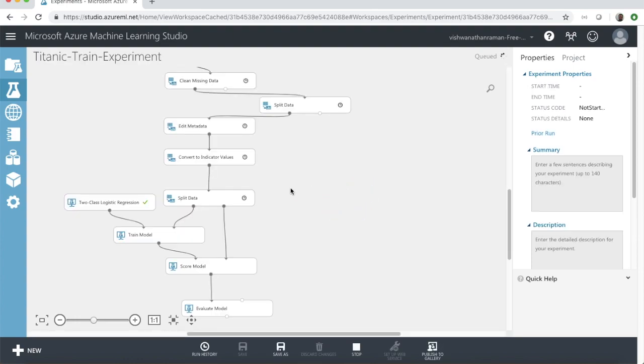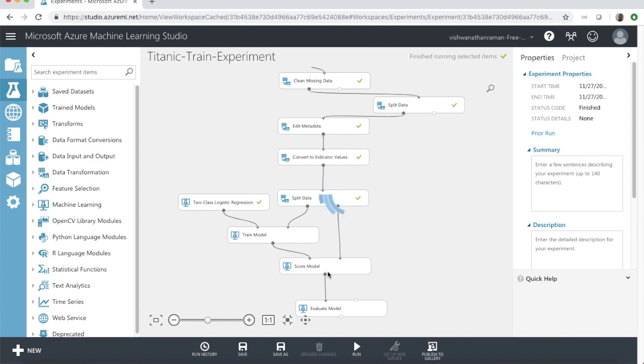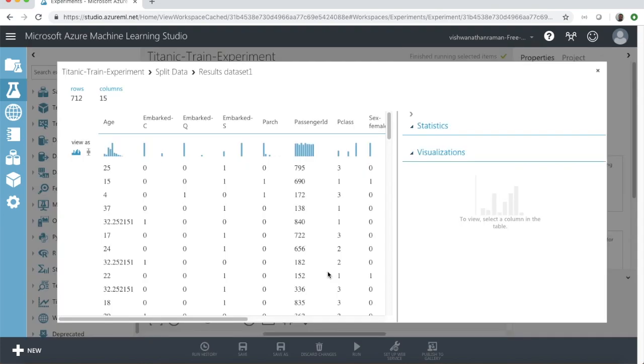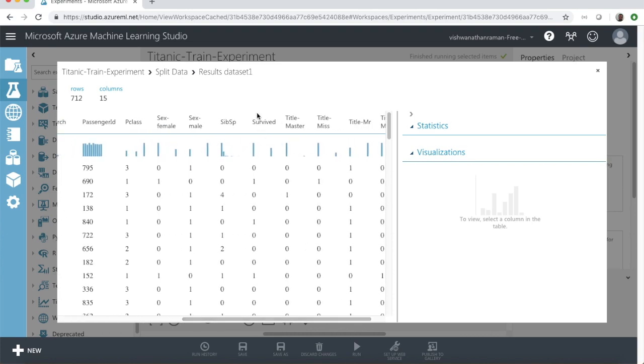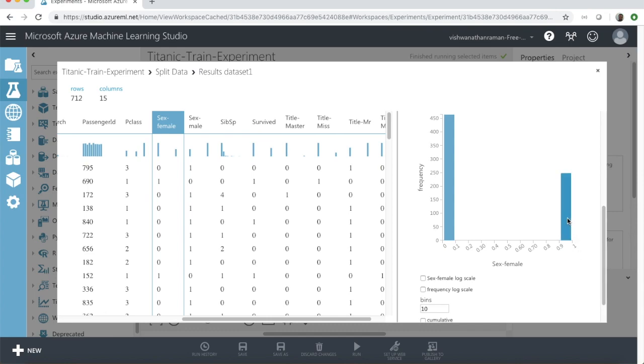Now, when we run that, you get two different samples here. The 80% of the data set which goes for the train, and 20% of the data set which goes for the test. Now let's look at the composition of the 80% of the data set. Let's look at survived. As you can see here, 38% of the passengers survived, and 62% of the passengers did not survive, which is exactly the same proportion as in the original data set. Let's also look at the male and female composition.